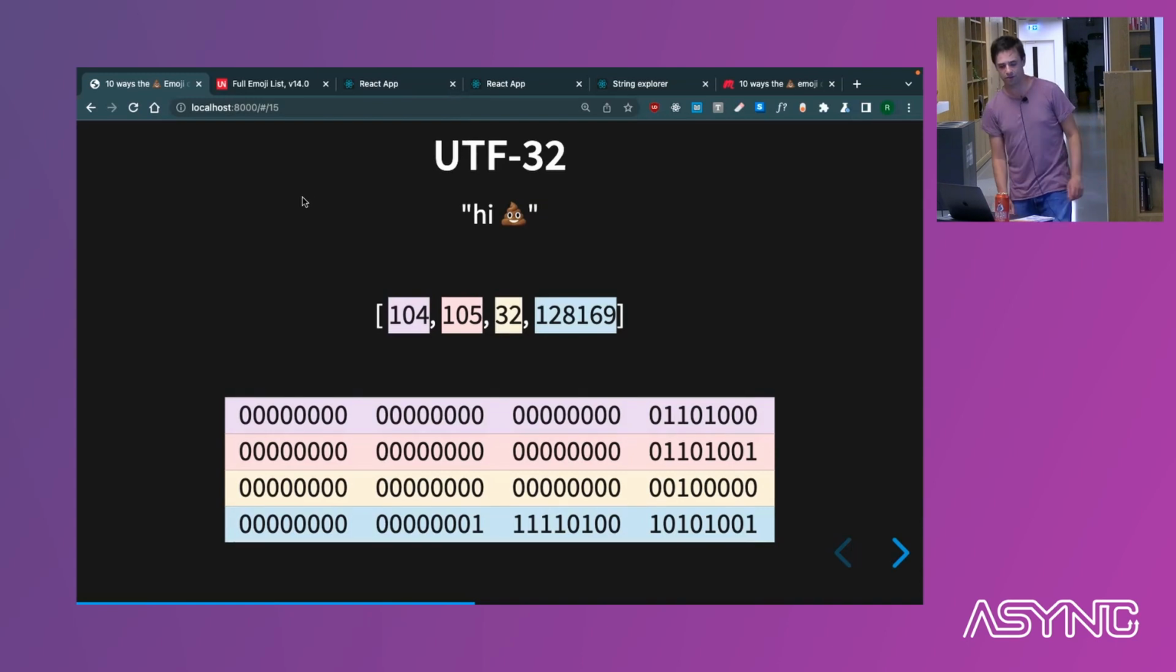This is called UTF-32. The naming convention here, the 32, means that for any character, for any code point, the smallest number of bits to represent that code point is 32 bits. This is the simplest way of encoding Unicode code points, and it's just that every code point takes up 32 bits. So this top one is the H, 104, next down is the I, next down is the space, and the final one is the poo emoji. So UTF-32, the simplest way of encoding Unicode code points.